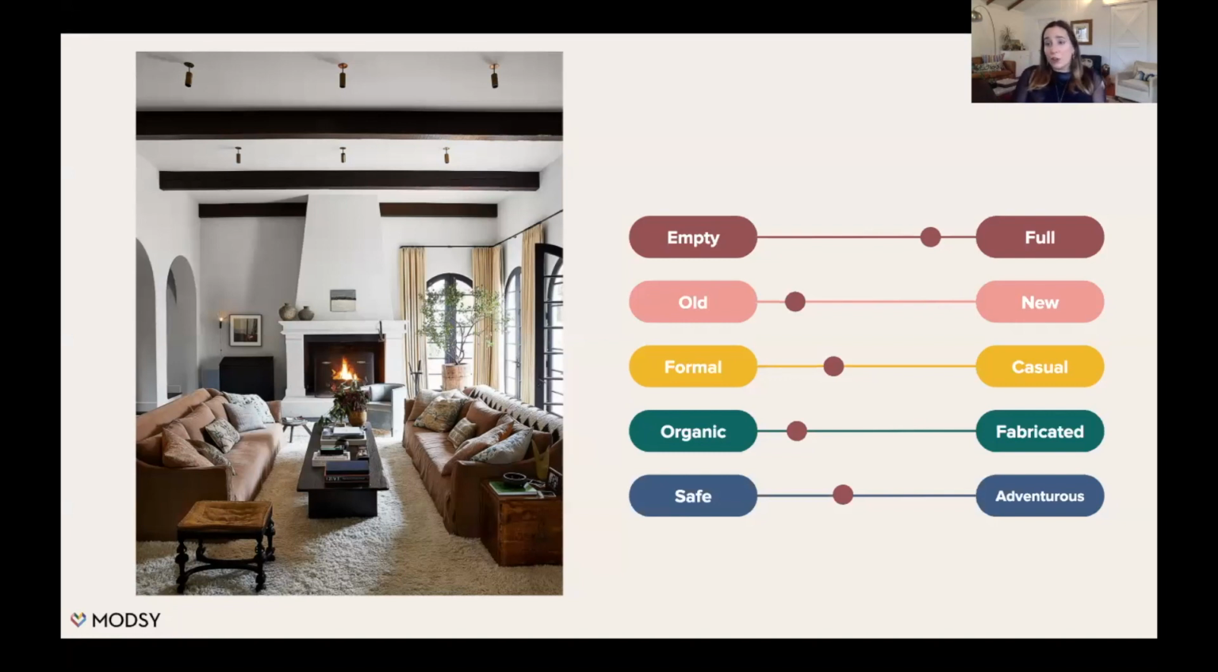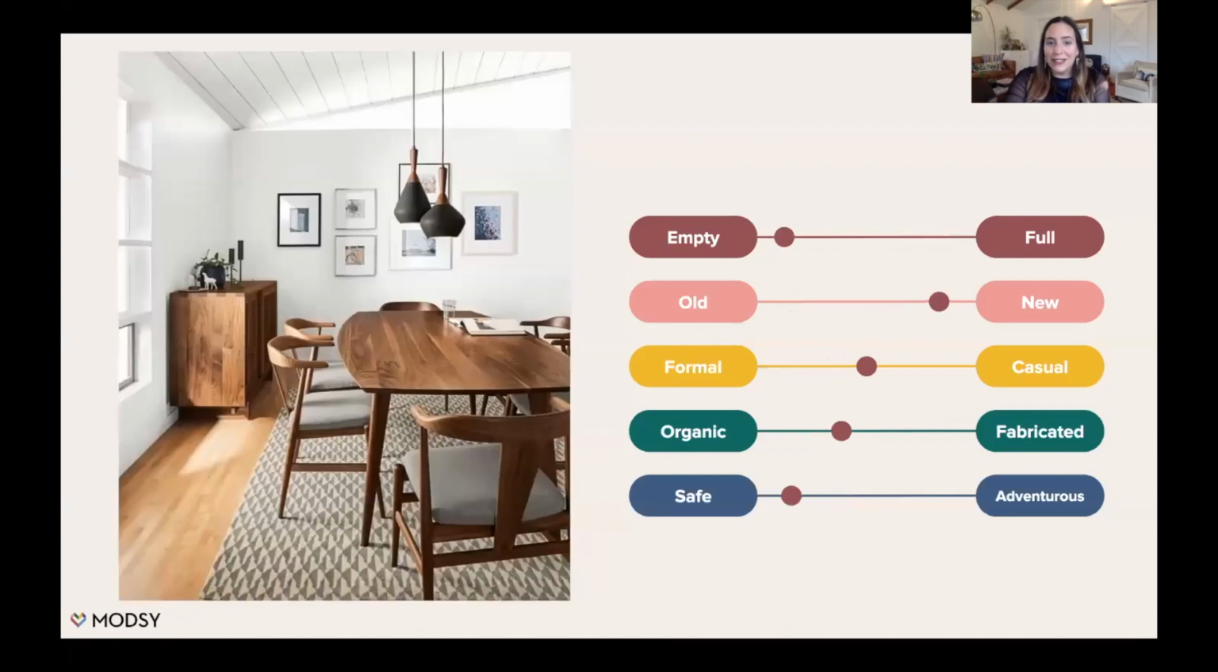And then safe versus adventurous. Let's say this is a little bit more on the safe side. While it feels really different than so much of what we're seeing in the pages of shelter magazines today, it's quite traditional and is really calling upon the traditional elements of design to bring it to life. So here's a great example of one that is a little bit more safe, but it's really beautiful. Safe doesn't have to mean boring.